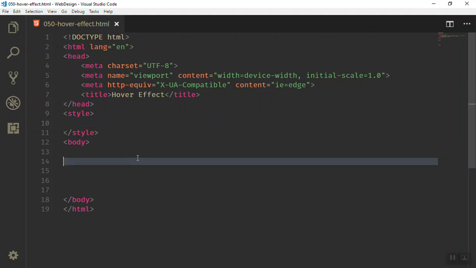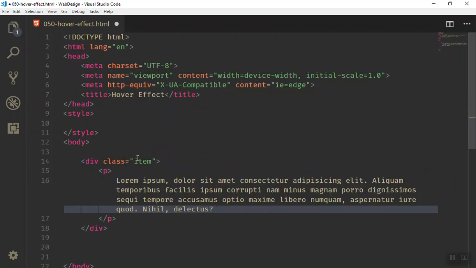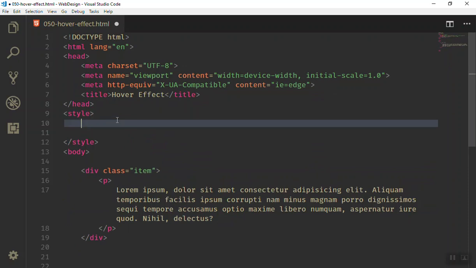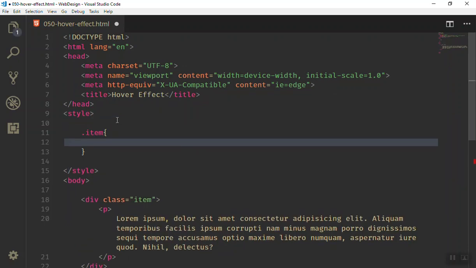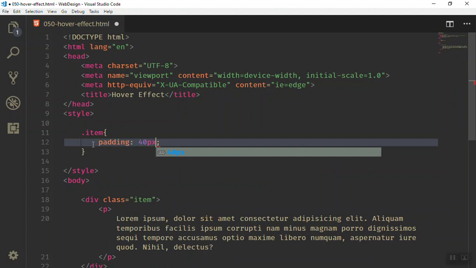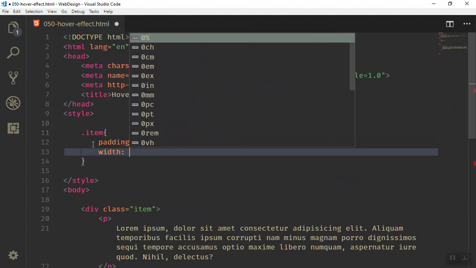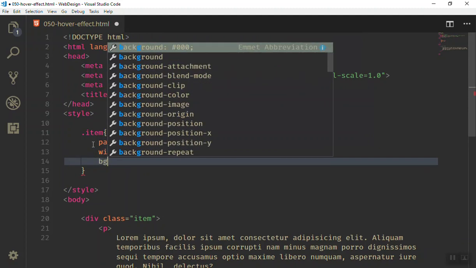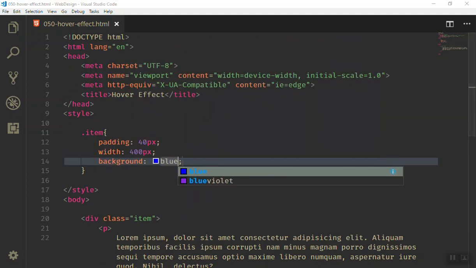For example, let's say we have an item here, and inside the item we have a paragraph. Let's select the item and give it a little style. For now, we say the item is a class. You put a dot here, then we apply a little style. Let's say it has padding of 40 pixels all around, a width of 400 pixels and a background color of blue. For now it is just fine. And if I open it in the browser, let's refresh the page.